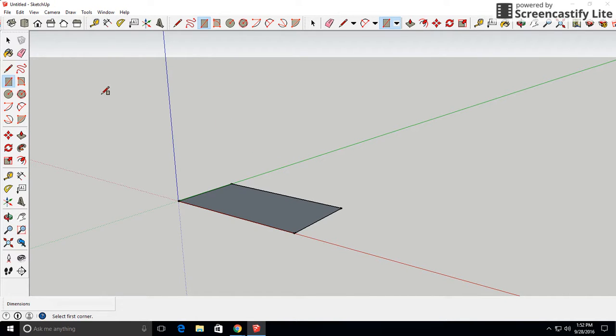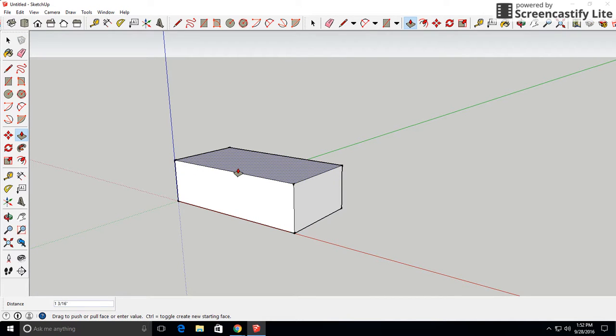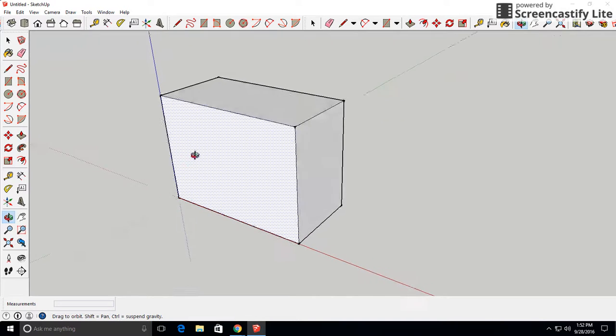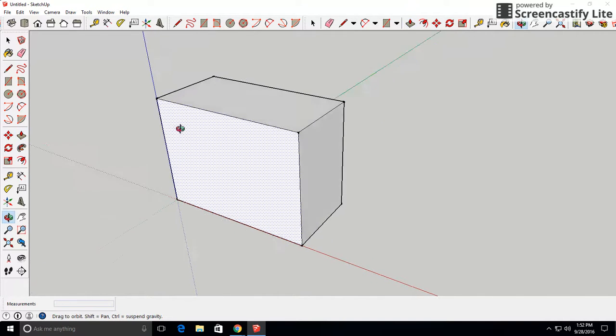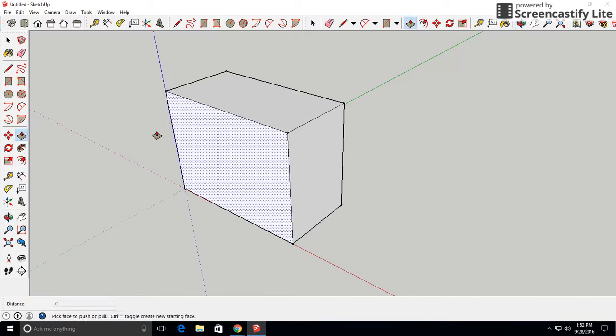Now the overall height of the object in drawing 2 is 3 inches. So I'm going to use my push-pull tool, click on my shape, and drag that object up a total of 3 inches. This is a start where I can now remove the material that's missing for drawing 2.